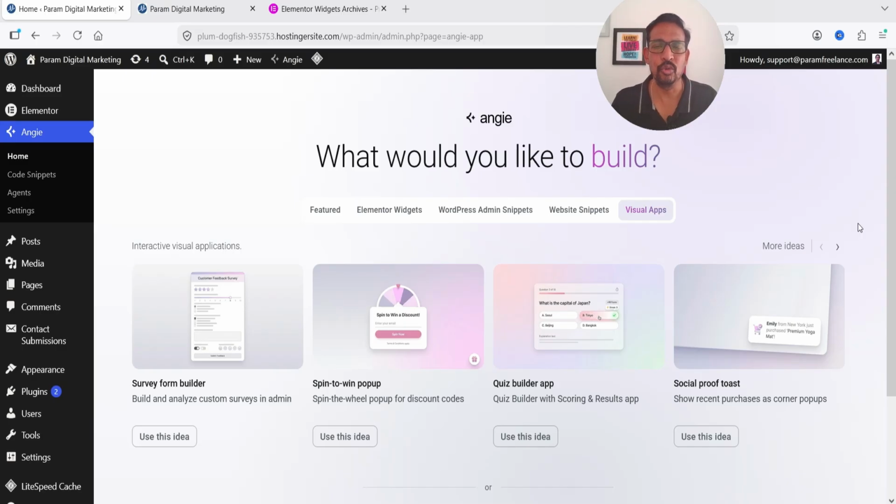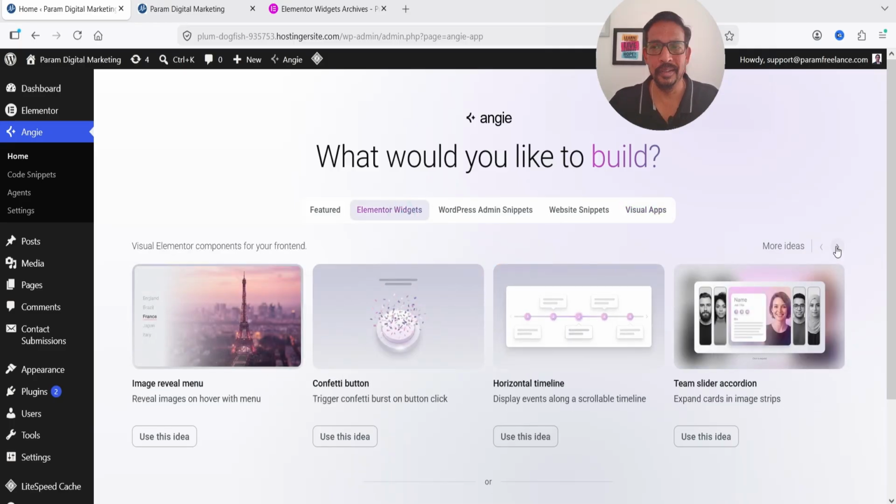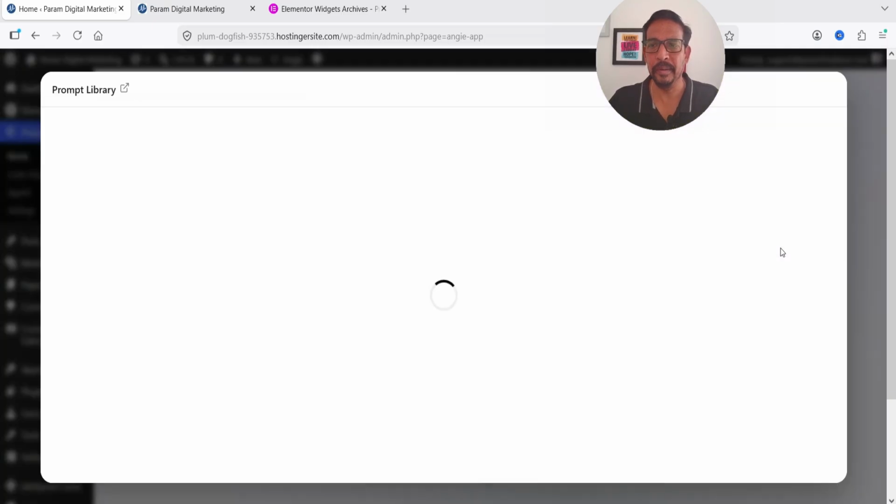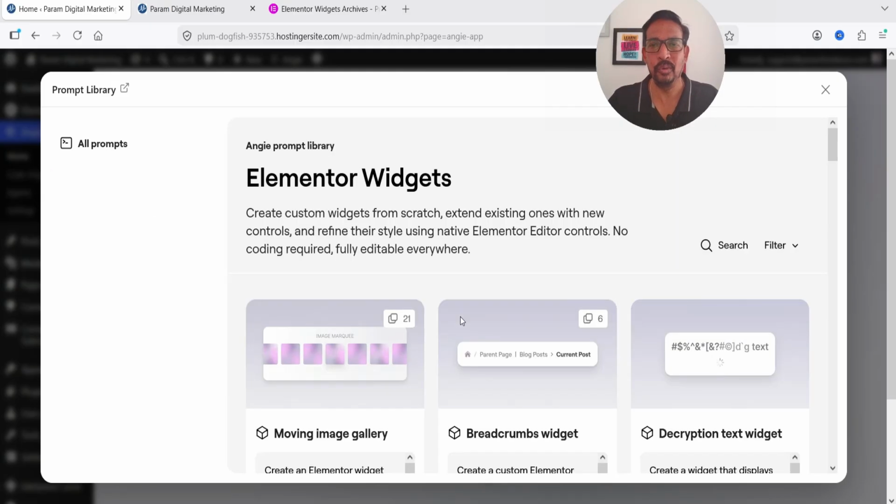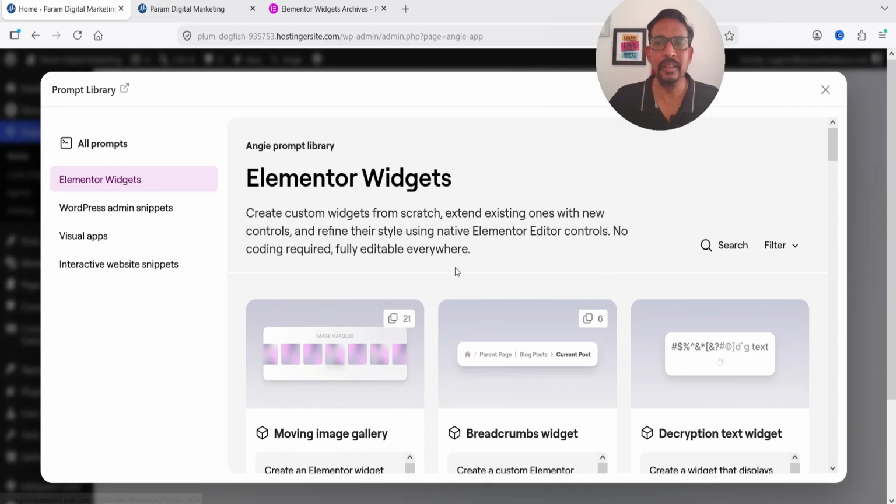Now in this case, we are going to create the decryption text widget for Elementor. So let's go to Elementor widgets. These are some featured ideas. If you do not see that custom widget here, you can click on more ideas and it will open the prompt library. You can use any pre-designed prompt to create Elementor widgets. On the left hand side, the Elementor widgets is already selected.